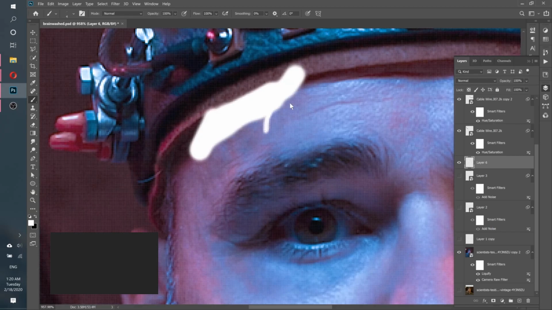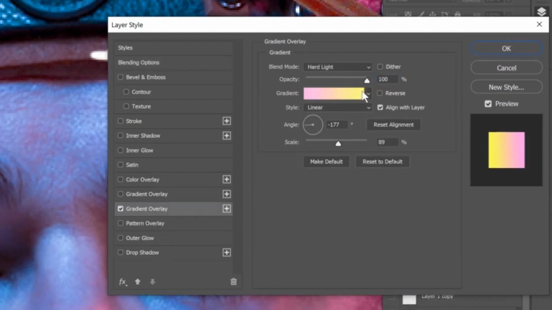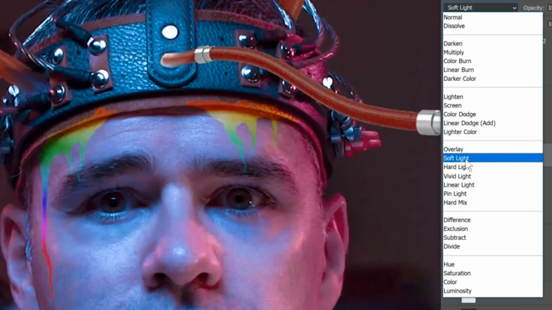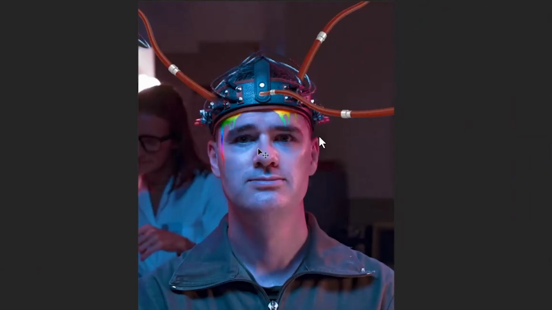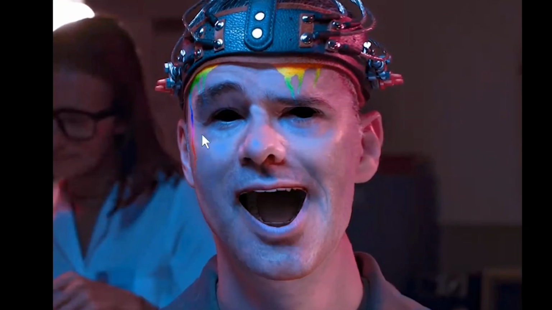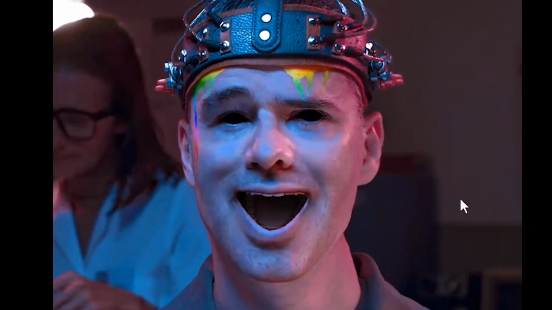Create an empty layer and start drawing with a white brush. Try to create a color dripping effect. Go to layer styles and add a gradient overlay to it. Change the blending mode to overlay. Woohoo! Look at that! Now to animate the face like that, we will use an app called MugLife.